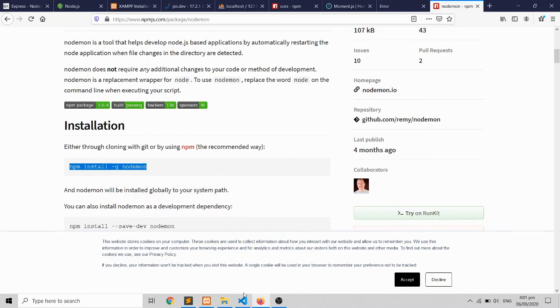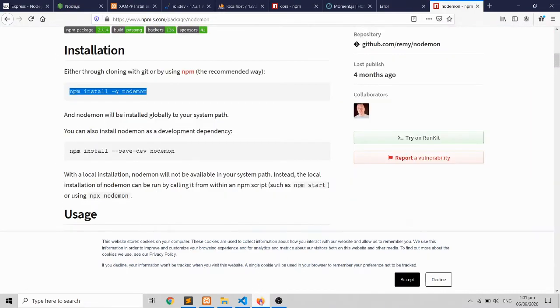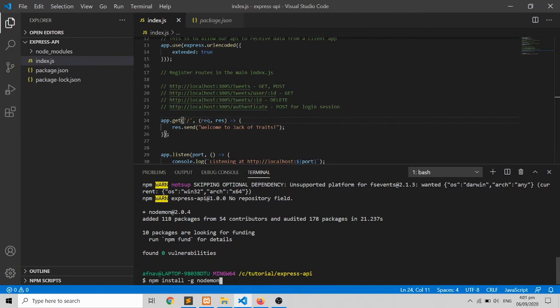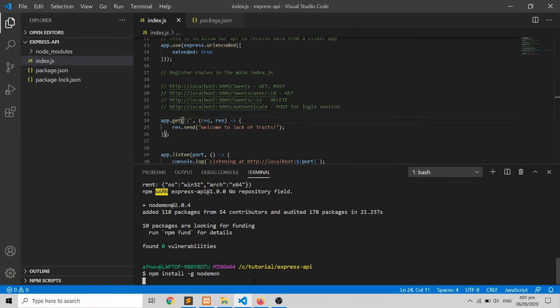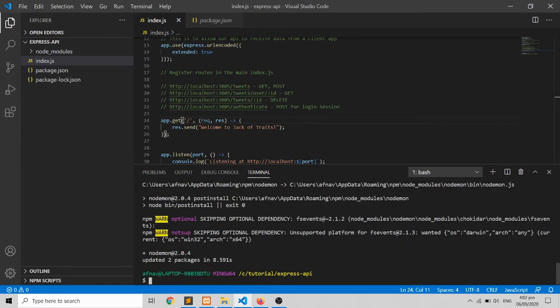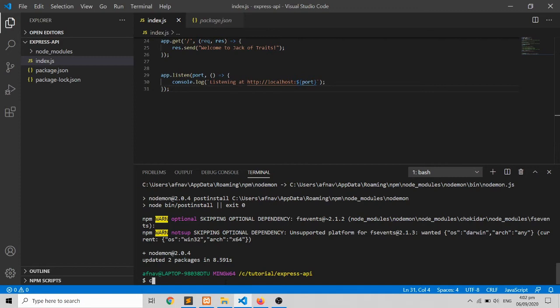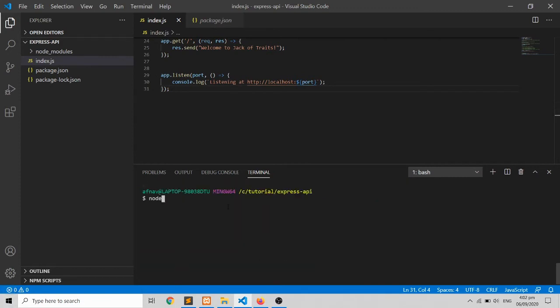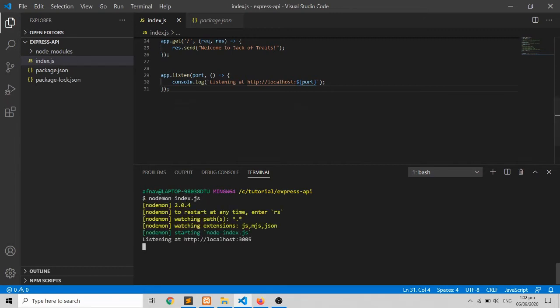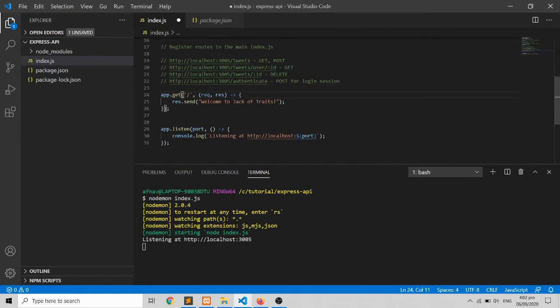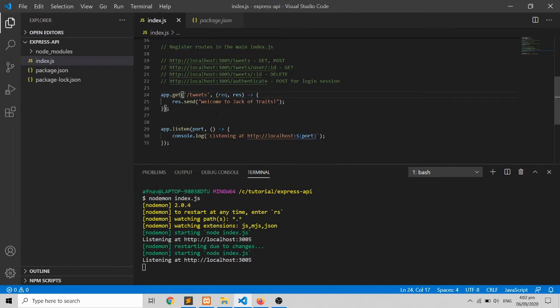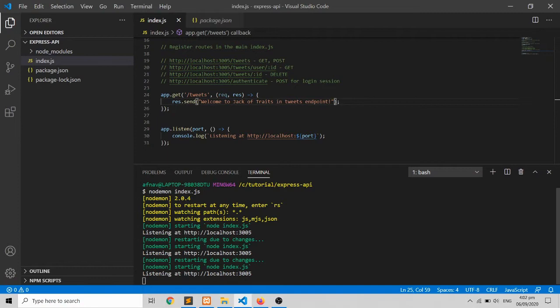Just copy and paste npm install -g nodemon in the root directory of your Node.js application and hit enter to install it. Now, we can type in nodemon index.js, and we will be able to edit our files without restarting our server more often. As you can see, it restarts our Node application each time we change something in our file and save it.